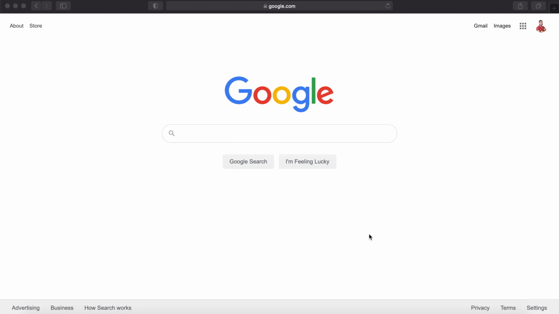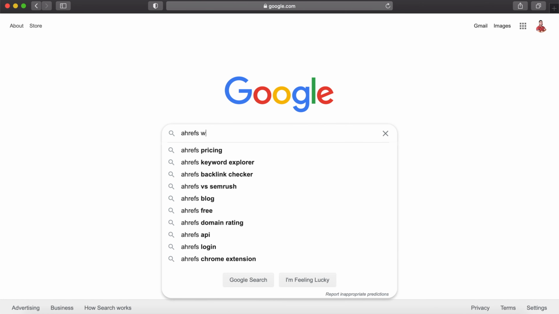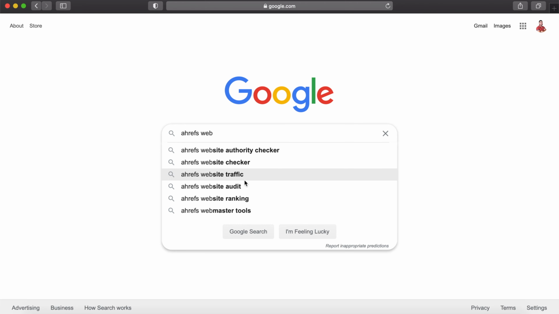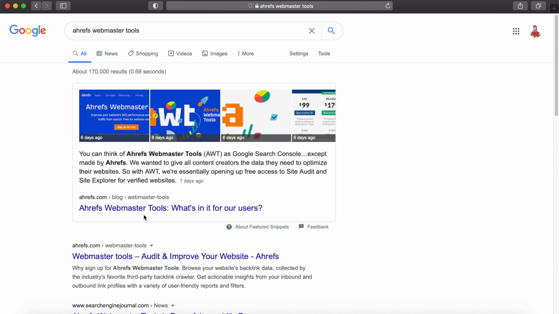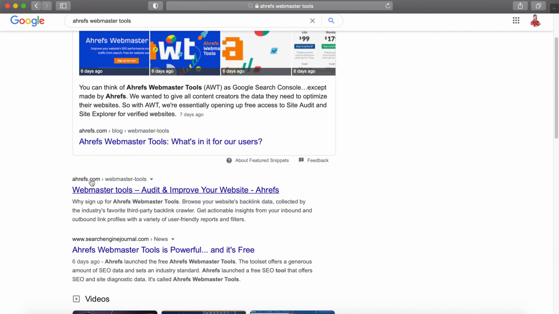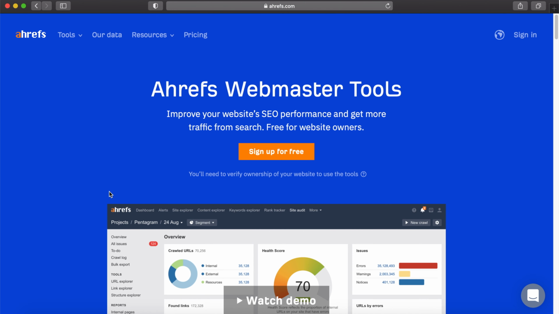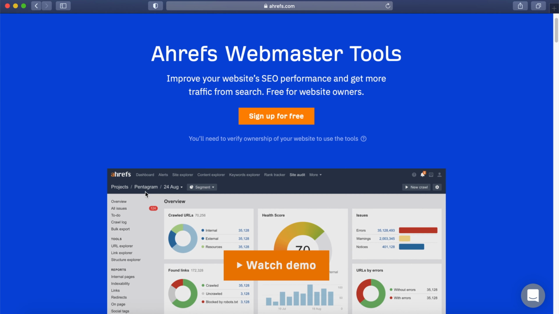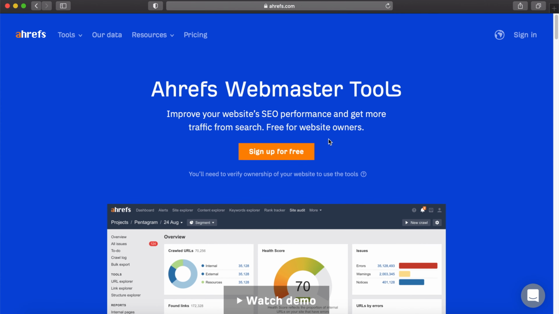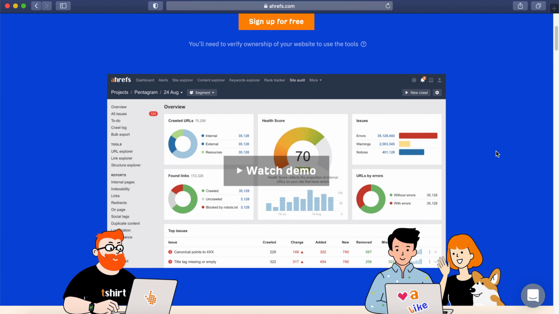All right, guys, now to access Ahrefs Webmaster Tools, we're just going to go ahead and type it into Google real quick, and it should be the first one that comes up. Here it is. And then it's going to go here. So it's ahrefs.com/webmaster-tools. I'll put the link in the description below, right? But this is basically the webmaster tool that Ahrefs released for free.